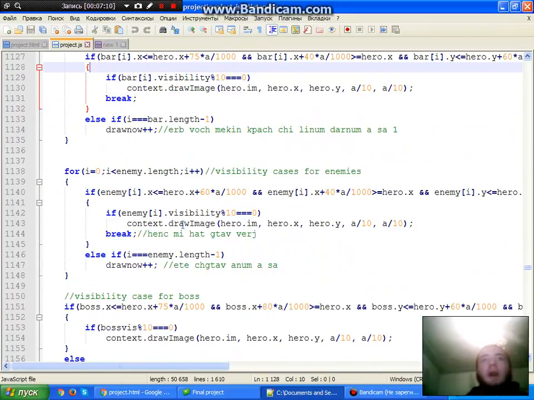Then we have the visibility case for our enemies. If the collision takes place, we do the same thing. We change our visibility in our update enemy, and whenever modulo 10 is equal to 0, we draw our hero, and we break it. And if our for loop reaches the end, we do draw now plus plus.